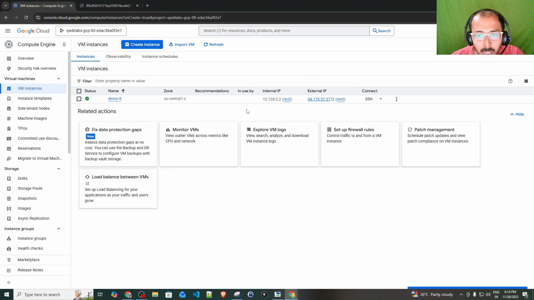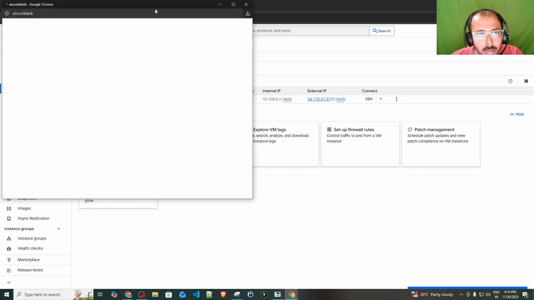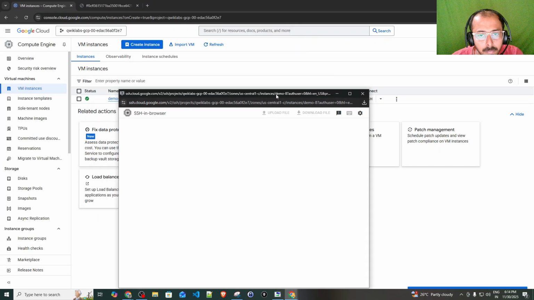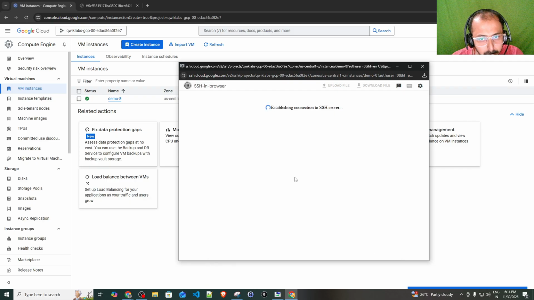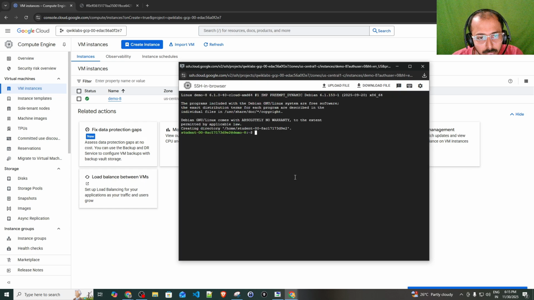Okay, the VM is created now. Let's try to log in to that VM. So just click on SSH. Okay, so we are logged into the VM. Let's try to see if we can see the bucket that we have created inside the project. So just try to use the command gsutil ls.